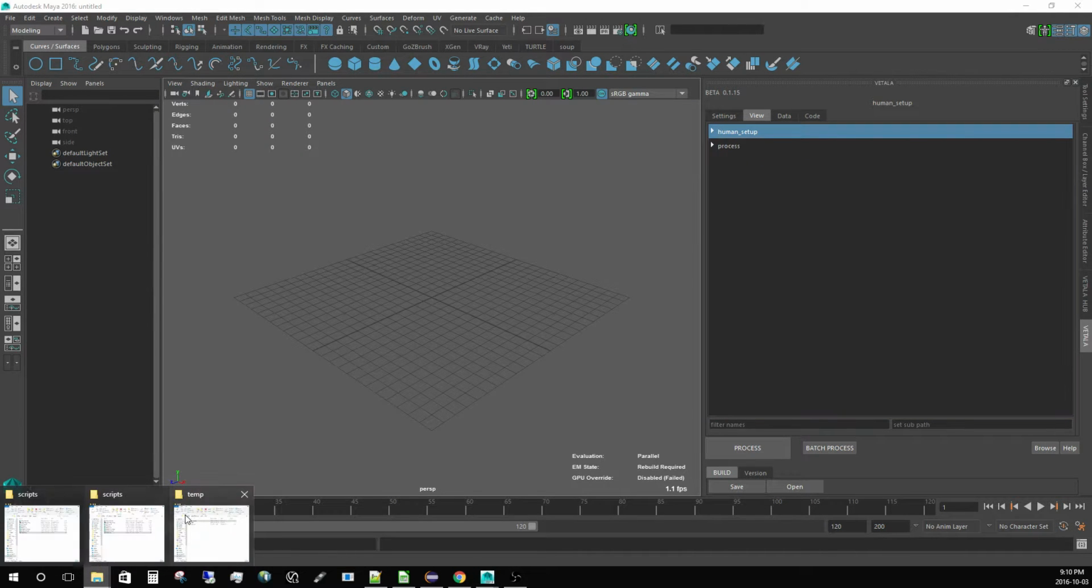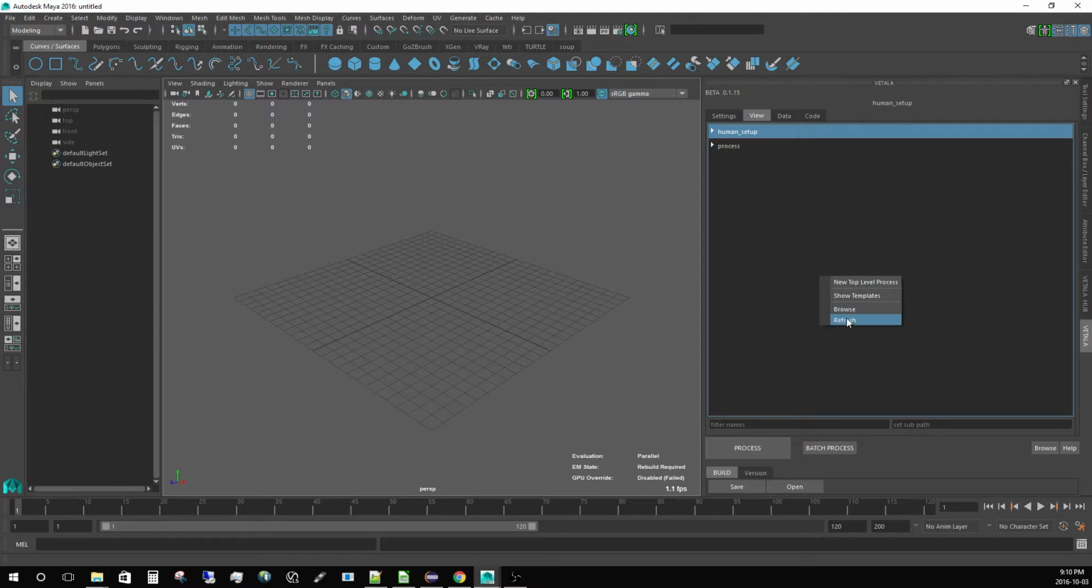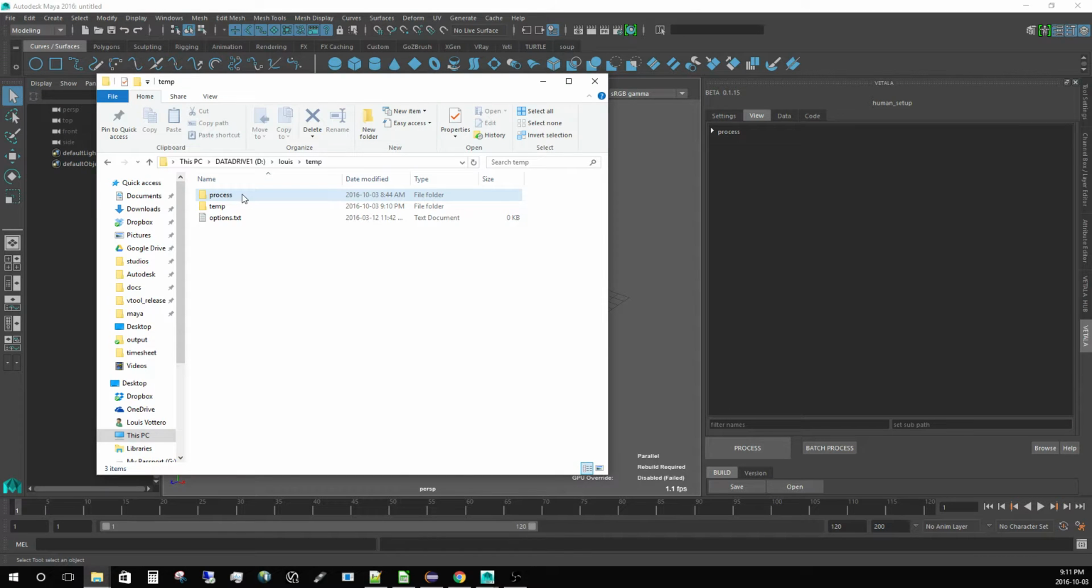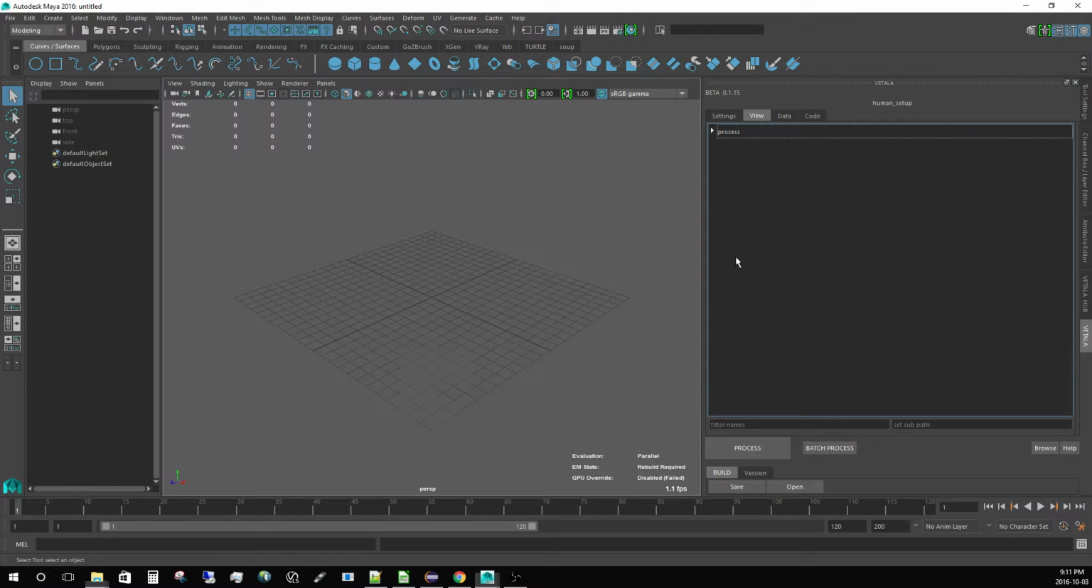But if I were to parent that folder under another one, so put a new folder and call this temp, and if I were to parent human setup under temp and then refresh here, it won't show up. So just make sure that the folder with data and code is parented under the project or under another folder with data and code. So if I cut this out and put it back up here, delete this, now I'll go back here, refresh. There, my human body setup is there.